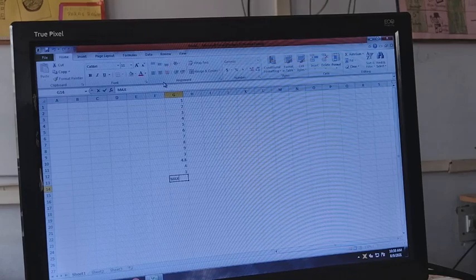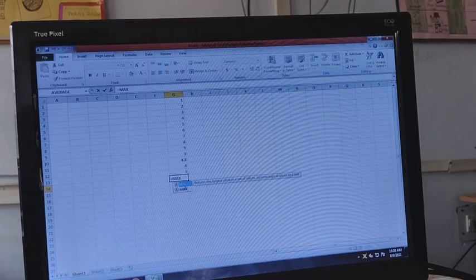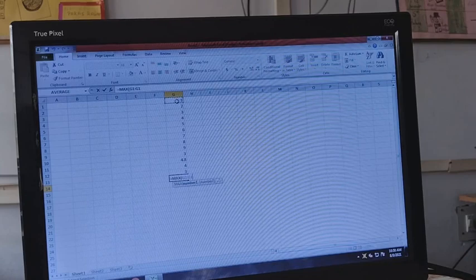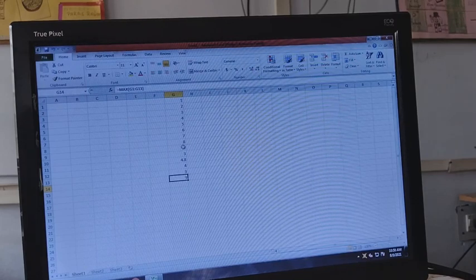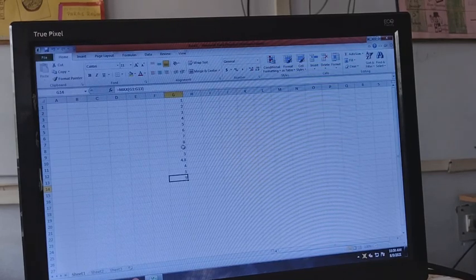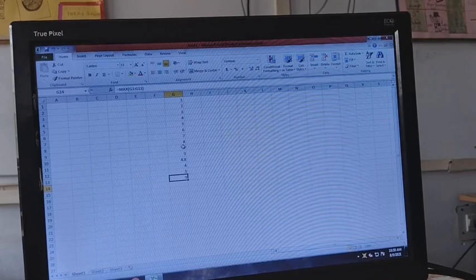For max, first we have to write equals to, then max. Max is for maximum. Click it and then give the range, suppose from here to here, enter. It has given us 9. 9 is the highest digit here, so the result is 9.